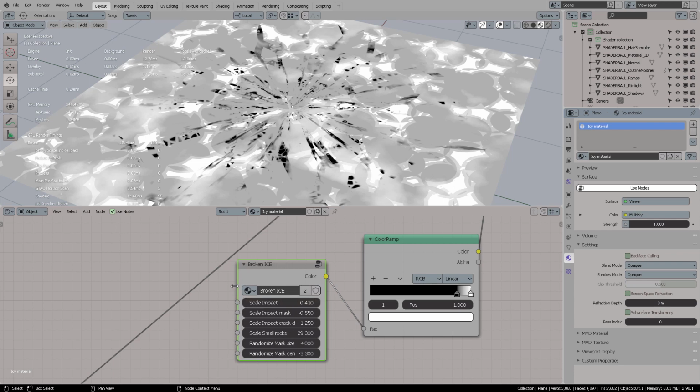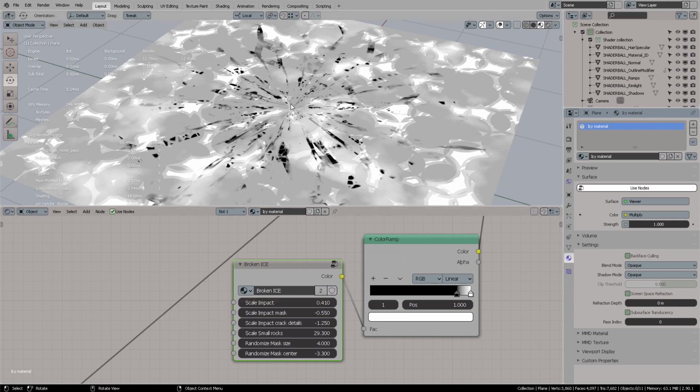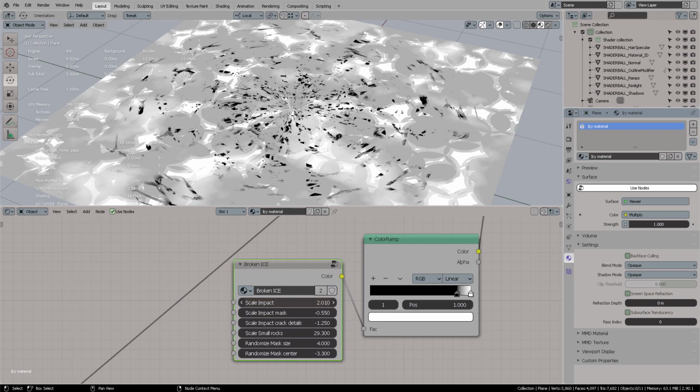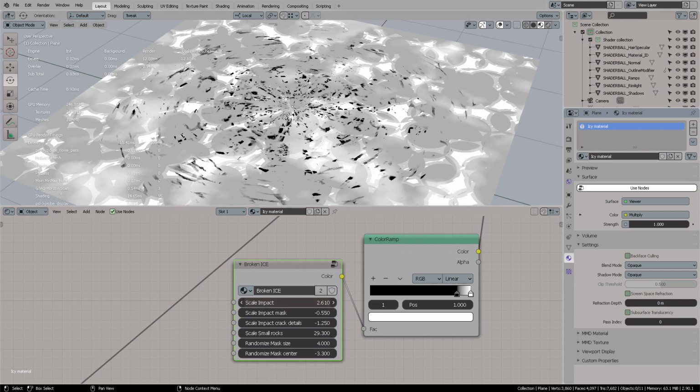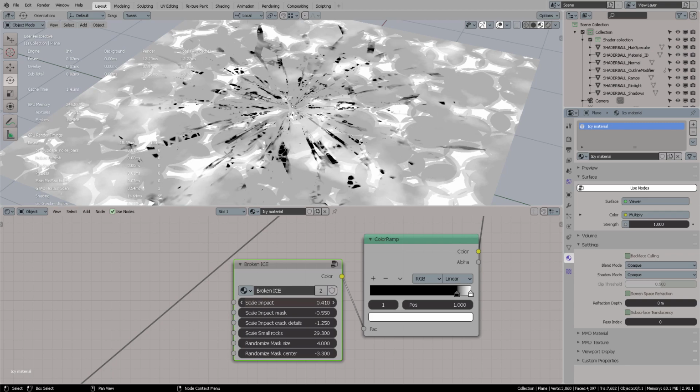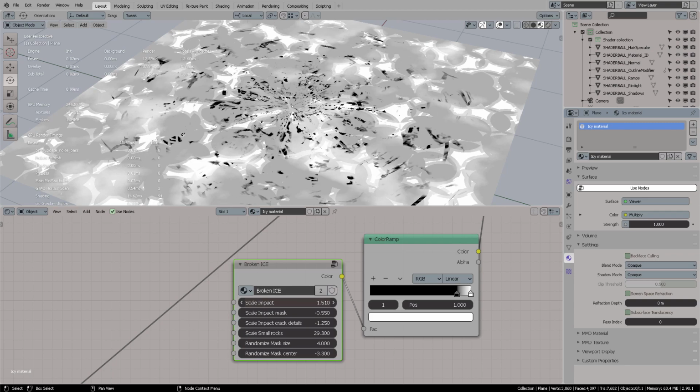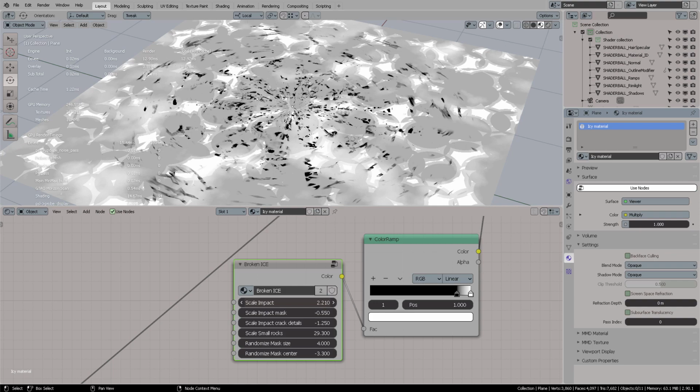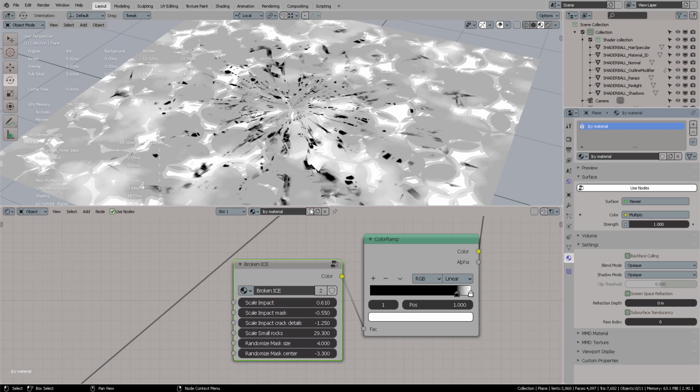So let's open this some more and read some of the values. So this is the scale impact. Now let's change it some so you can see how much impact it is doing. So right there you can enlarge it, you can make it small. Okay, so this is good. I like it as such.